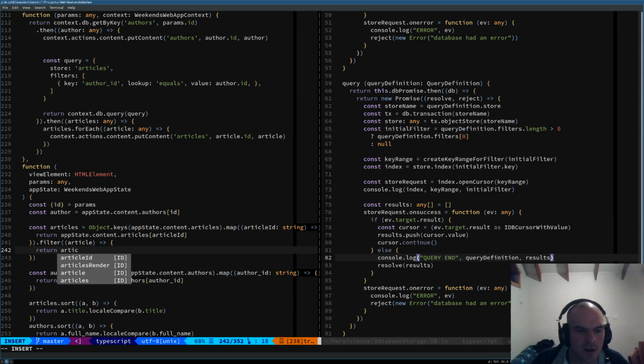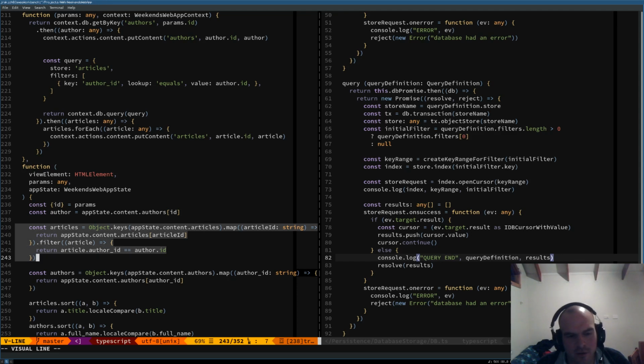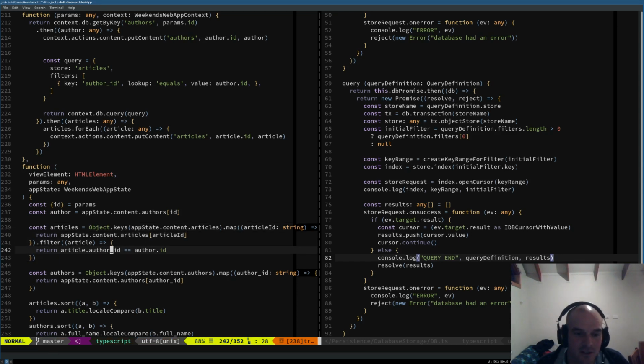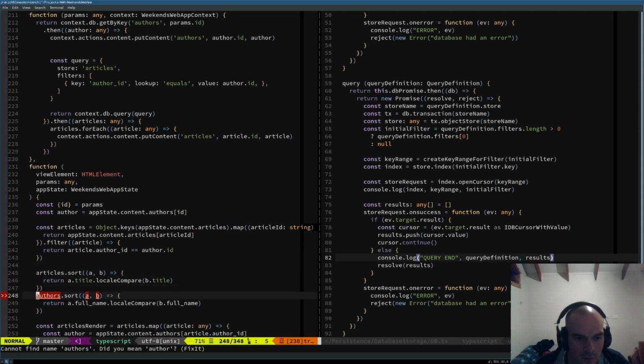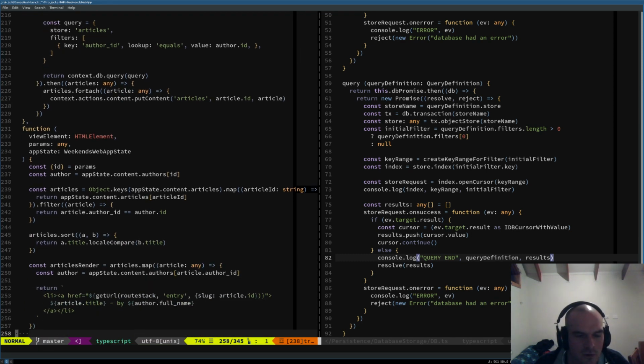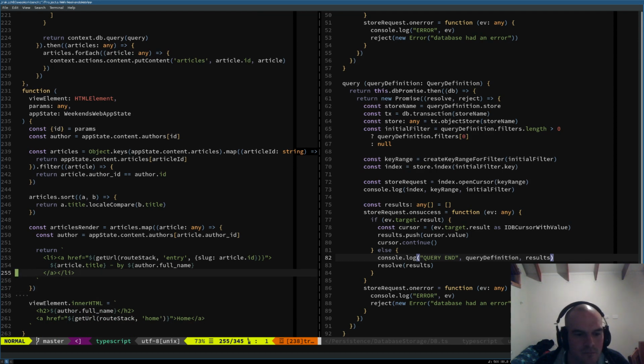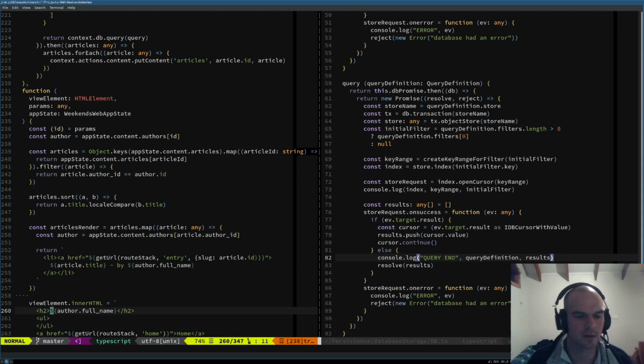So return article.authorID equals author.id. It's unfortunate that we have to do this query twice, but of course there might be data in here that has all the other articles. So we do need to do this in order to make sure that they don't come through like that. Right, so anyway, we'll throw in this unordered list underneath and chuck in articles render.